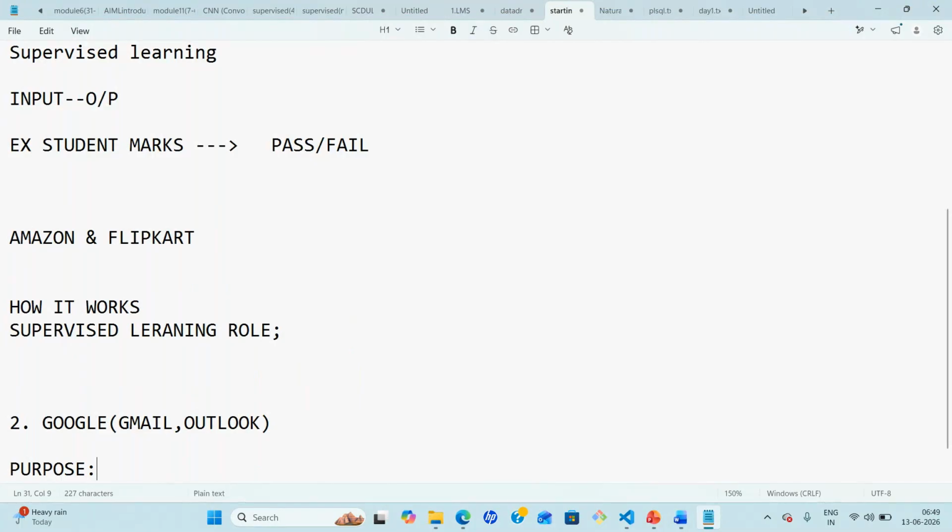How will it work? It will work by training on millions of labeled emails. We are talking about supervised learning, which means what? Label, input and output. So how will it work here? We want to train on millions of labeled emails, spam and not spam. So what is the impact here? It protects the user from facing junk mail and harmful links.